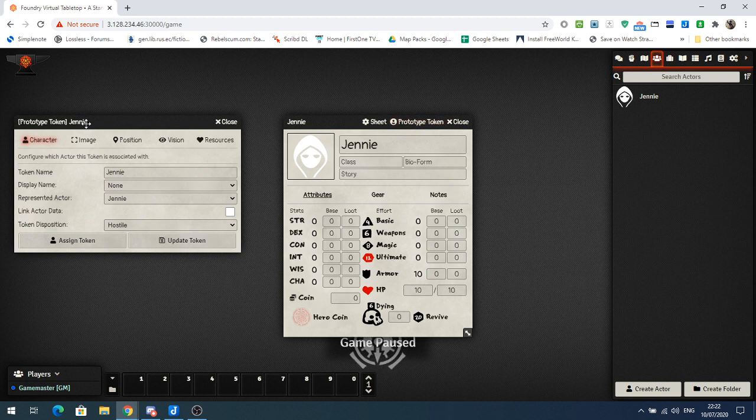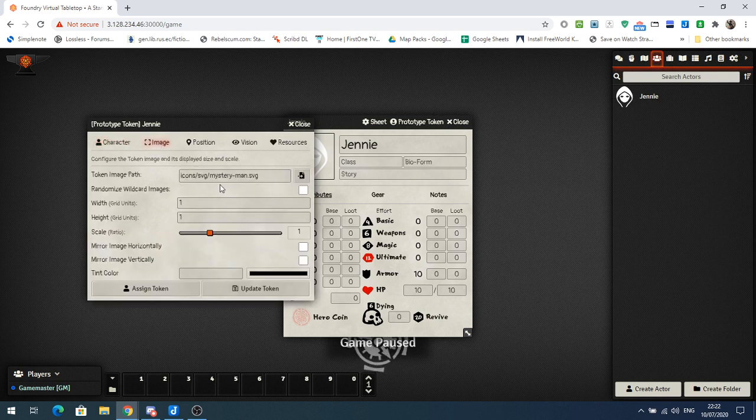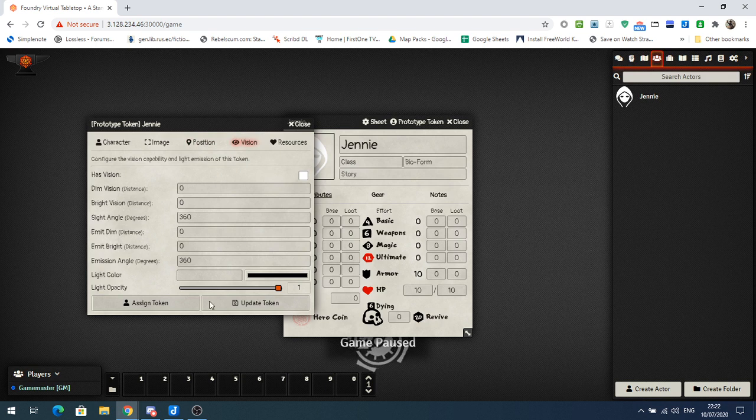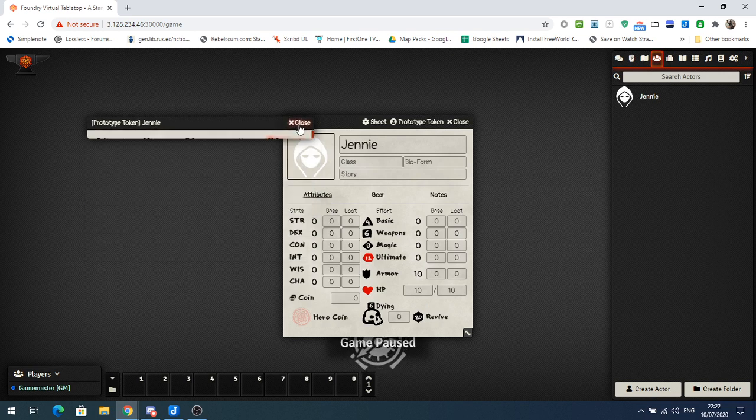And the prototype token, we can change details in here, link the actor, decide whether they're hostile or friendly, and upload an image to replace this image. I'll show you what that looks like with one I've already set up. We can set whether they have vision, dim and bright vision, and also your health bars. So there we go. These are all clickable fields. You've got the name, class, bioform, and any story. And then beneath that we've got the character sheet.